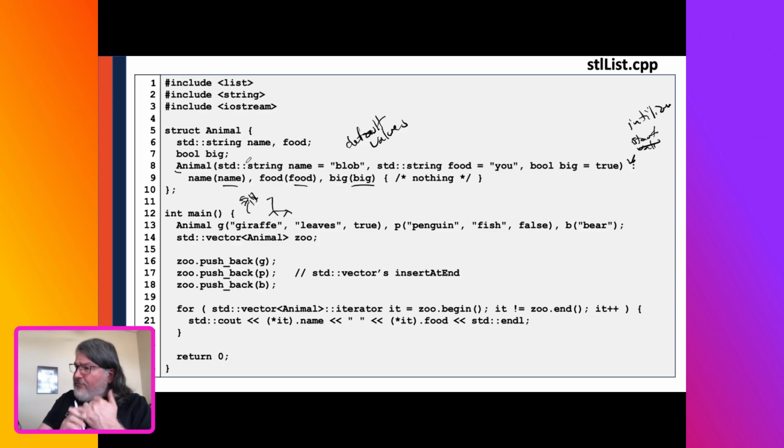Remember, with references, we had to use a value initializer list, and if we want to pass an argument to an included derived type, we had to use a value initializer list. Well, let's see. What happens with penguin? Penguin, we're giving it all.